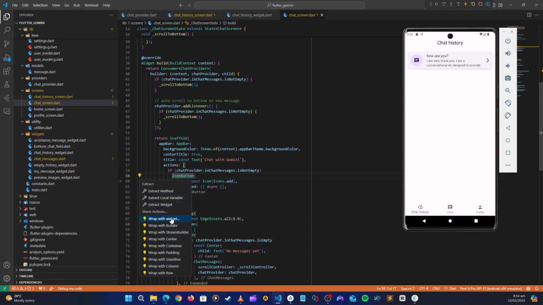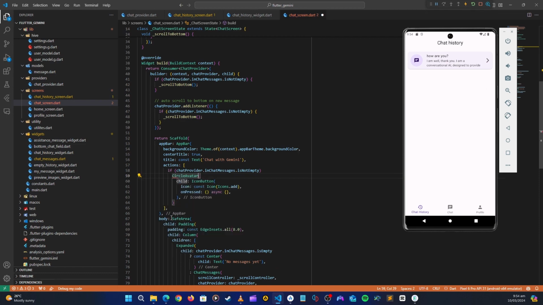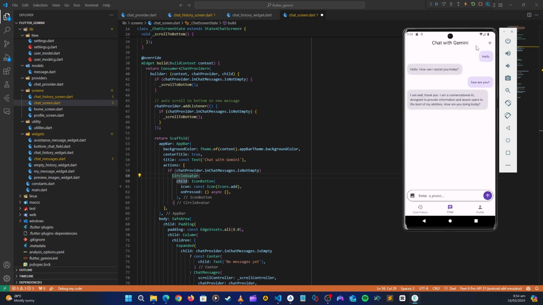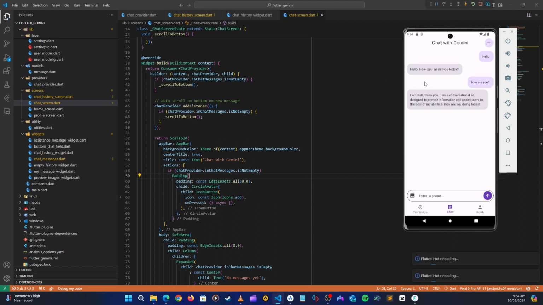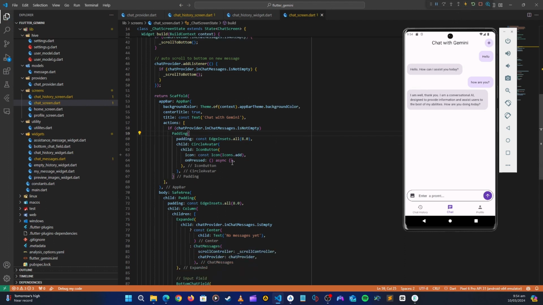So let's wrap this with a widget called Seco avatar, and then let's hot reload. Let's go back. Okay, the chat is gone, but we can just simply click here and then it's back. Now let's hot reload. Yeah, we want it to be inside like that, and then we can also wrap this with a padding. Let's hot reload. Yeah, it should come there.